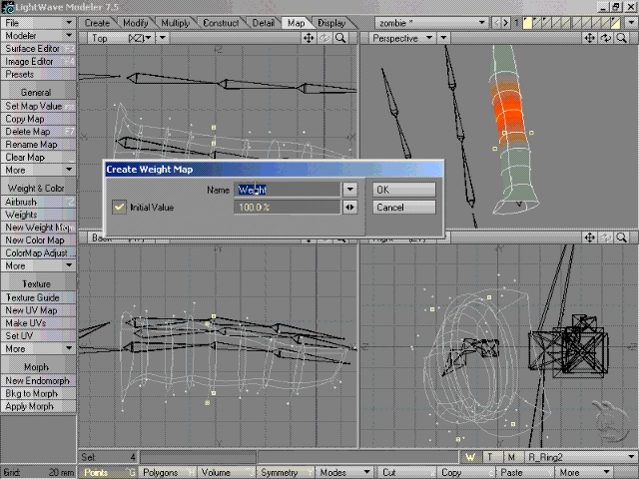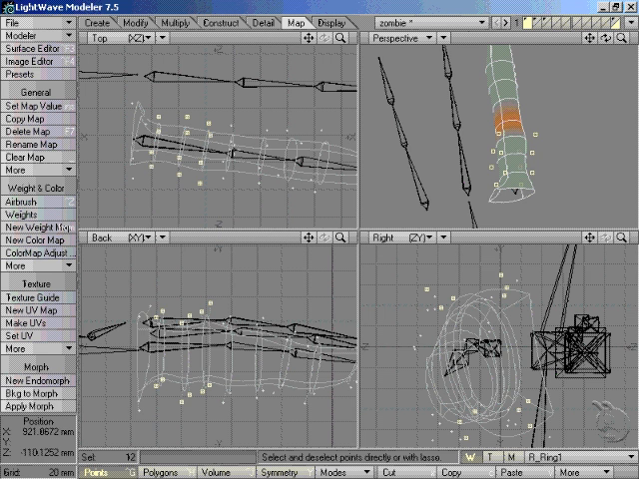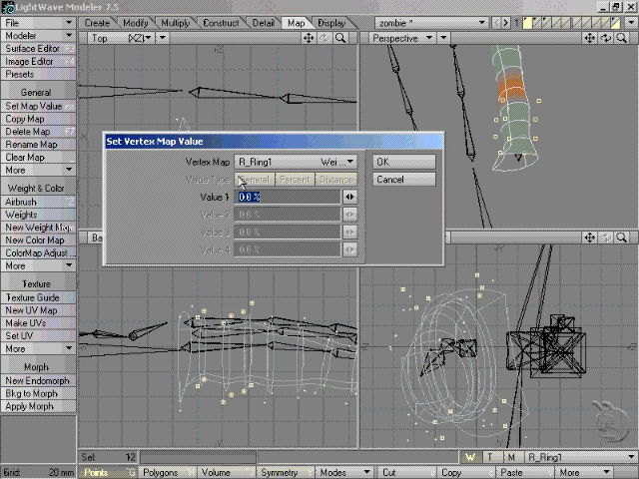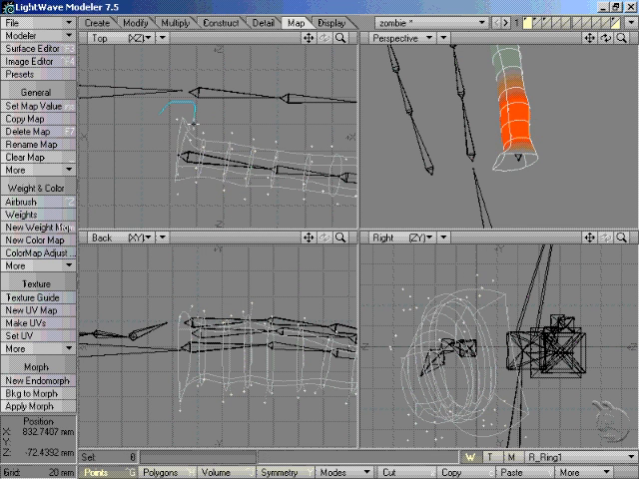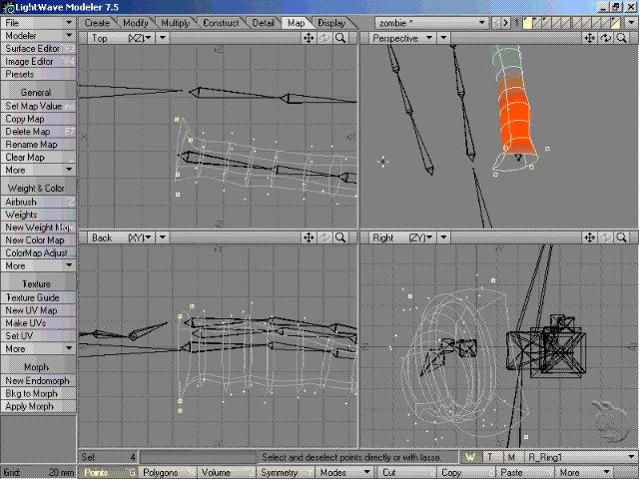Create a new weight map. This will be right, ring 1. That gets a value of 50%. Deselect. And now I'm going to select these 3 rows. So for the ring finger, we've got a nice long bone here. Maybe a little bit too long, but you know, in the end, I think it'll be okay. We'll add in our value of 100%. Deselect. And then finally, add in 50%.